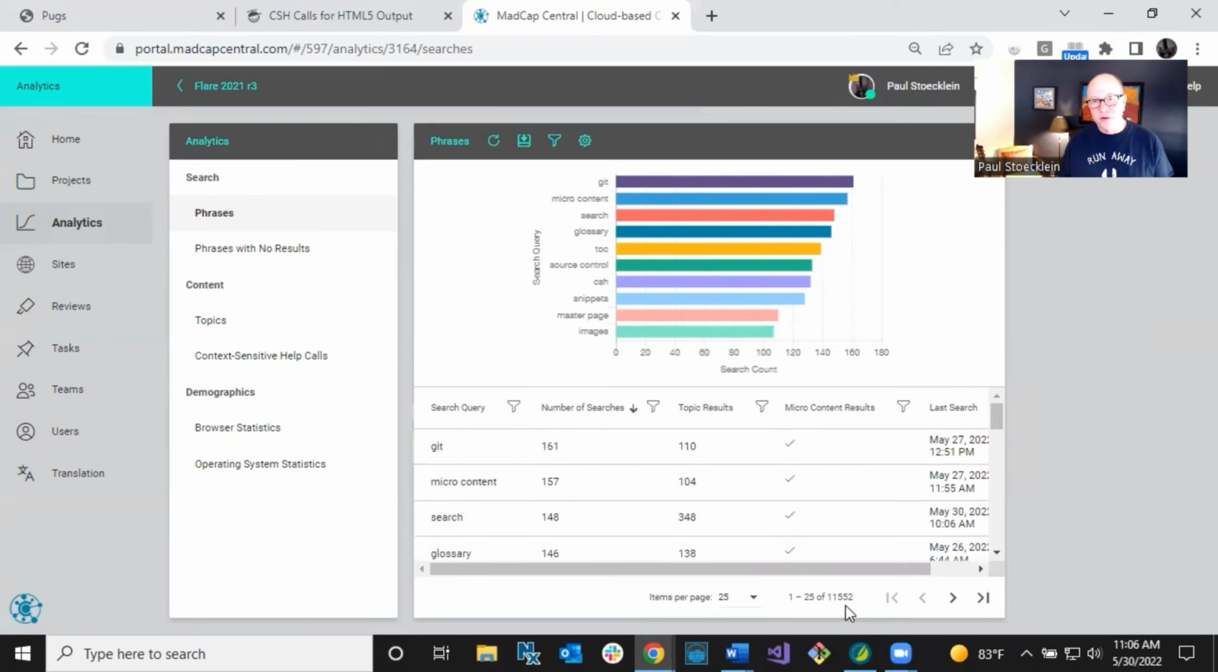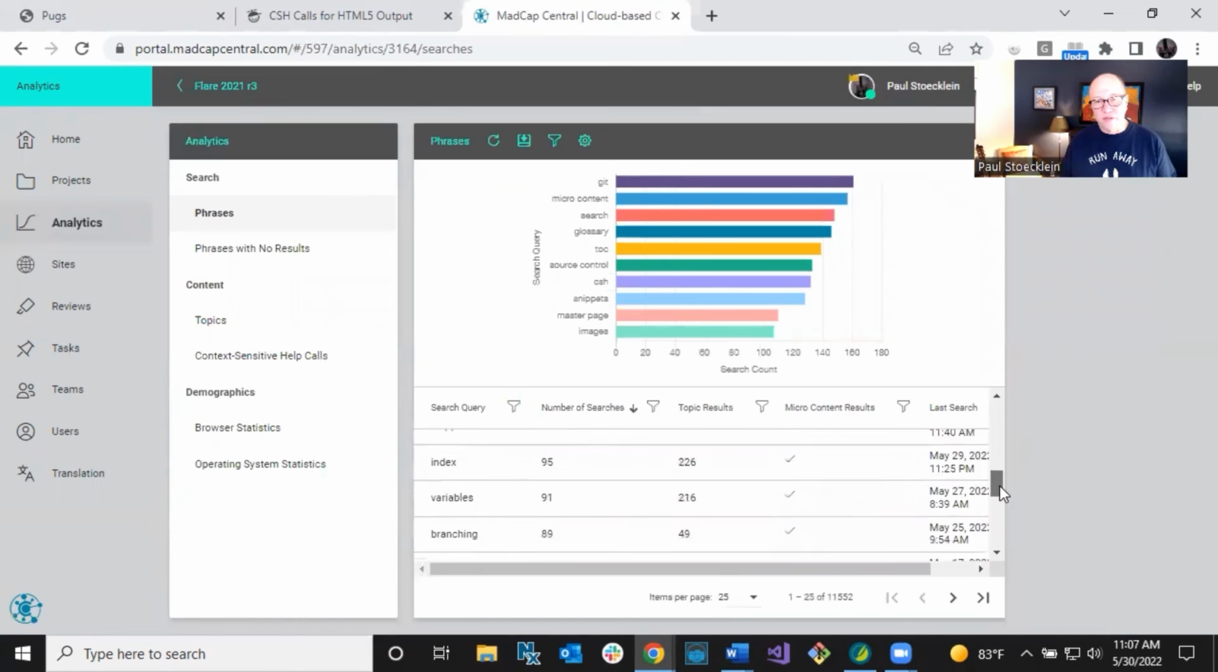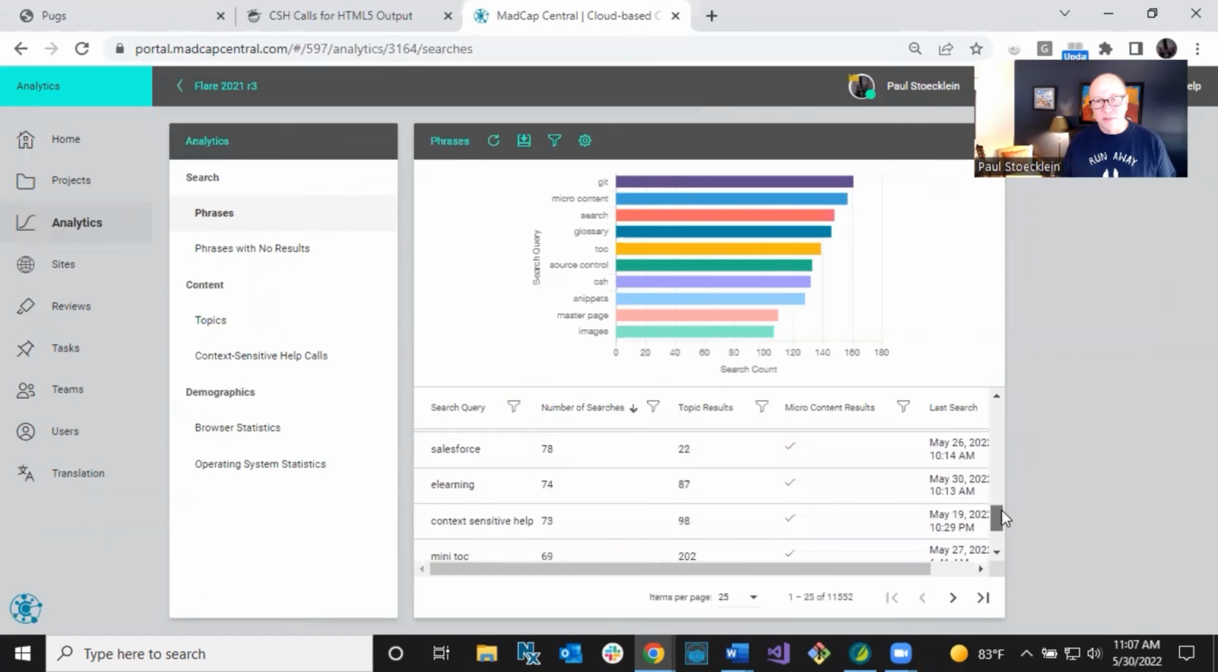And this goes on for right now over 11,500 pages. This is one page. And so there's lots of things that people are searching for. And I have my micro content results shown here. And for the most part, for the things that are being searched for the most, I've gone through and I've created micro content in the past. And so now check marks are showing up.